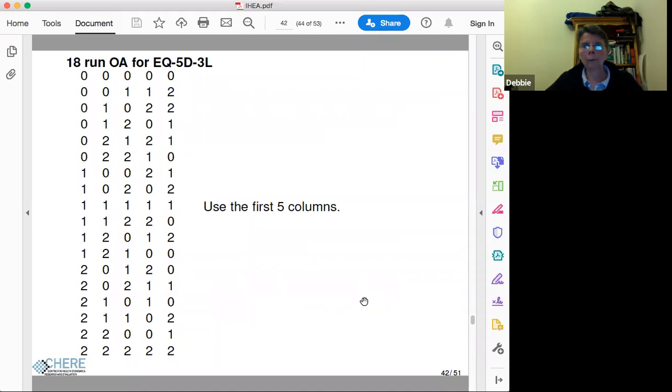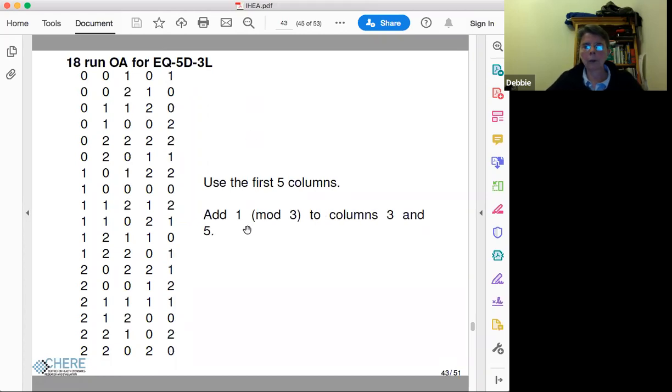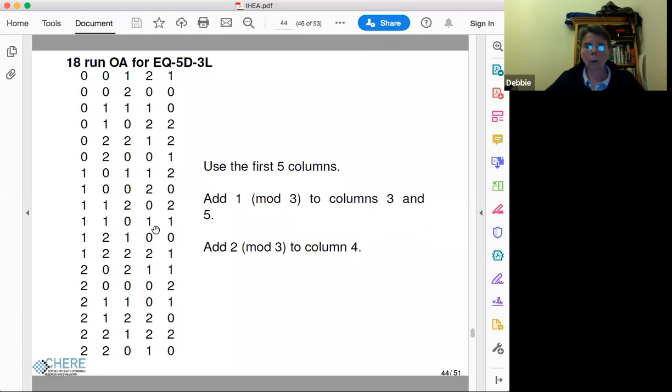So here is the 18-run OA, thinking about it for the EQ5D, using the first 5 columns. This is perfect health, no problems in any dimension, and this is having extreme problems or being unable to. So that's the worst possible state, and this is the best possible state. We can make changes to this and retain the property of being an orthogonal array by, say, adding 1 mod 3 to columns 3 and 5, and we could stop there. We could decide to add 2 mod 3 to column 4, for instance. And either of these last 2 arrays mean that you don't have anything in your first option which can be dominated by anything else or is dominated by everything else when you come to use your generators.